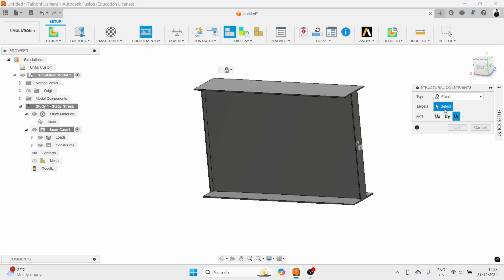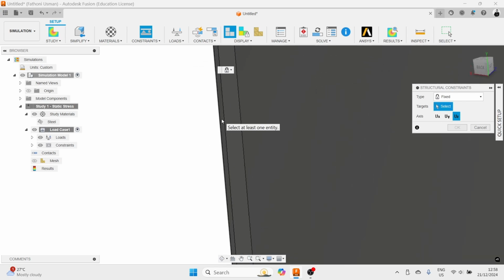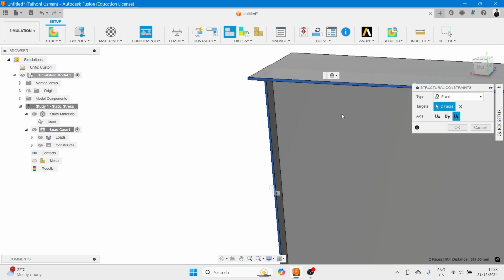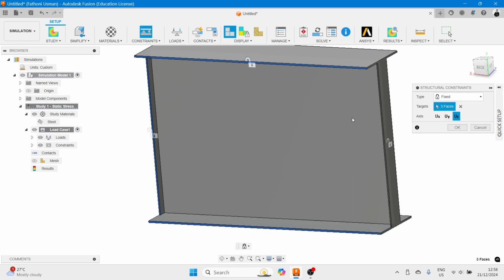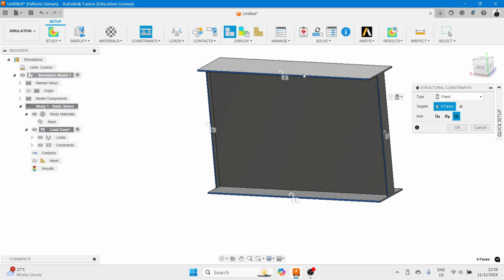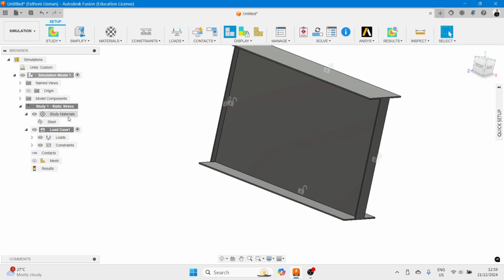pressed one. So then select this surface, make sure it is highlighted. That one. So I want to see the linear stress without having torsion happen on the girder. Then press OK. So we have this constraint, and then the load.